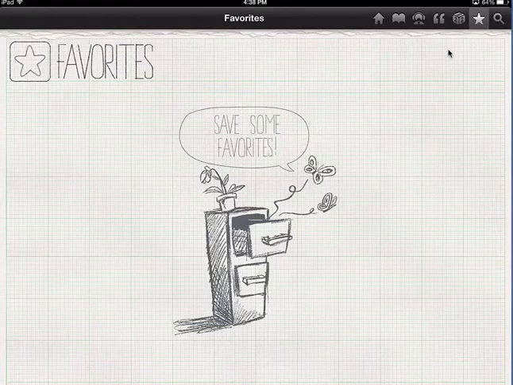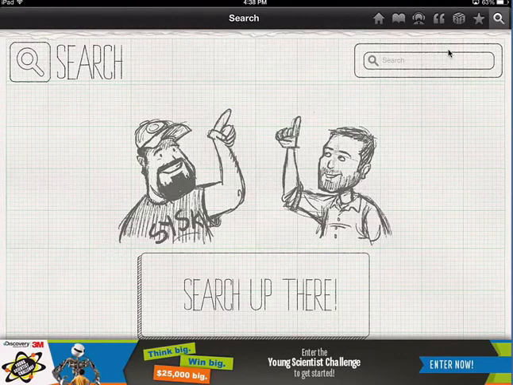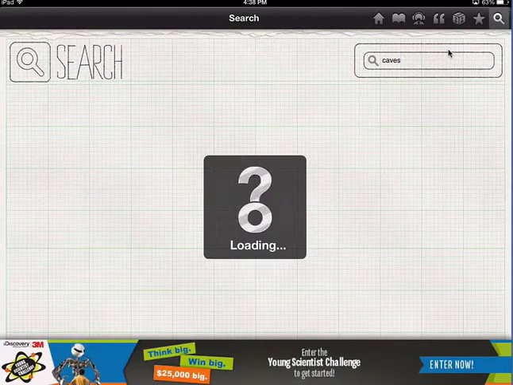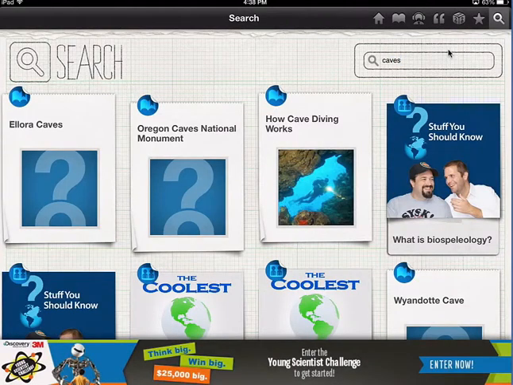And then if you find stuff that you really like, it's got a nice place for you to go ahead and put your favorites in. Today what we're going to be using though is the search engine in the How Stuff Works app. And since we are doing our research in our Mark Twain unit on caves, we are going to search for caves. And we just type in caves, we hit search, and all the stuff in the How Stuff Works app comes on up.